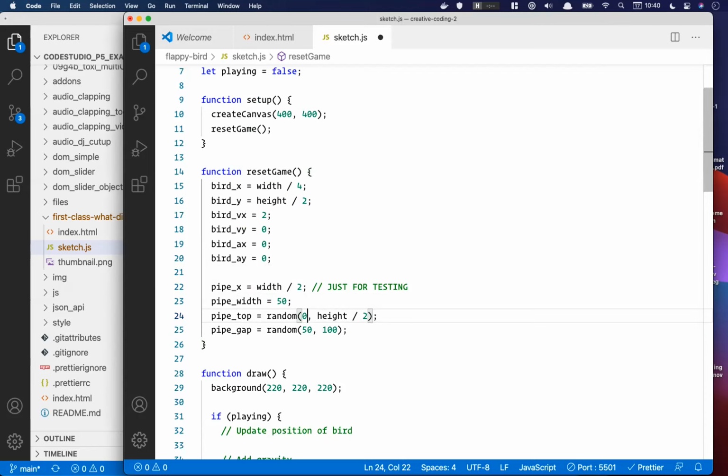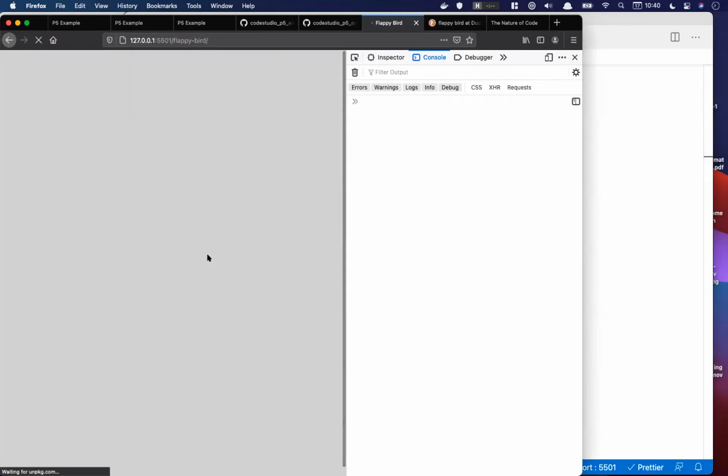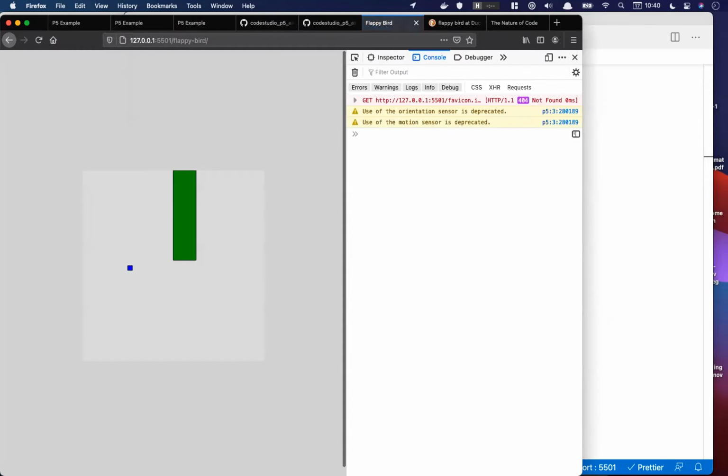If this is really small, probably 0 is too small actually. If this is really small, you don't actually see the top part because it's just all the way up at the top of the screen. So in this case, what I need to do is set a random value to something like 50 as an initial value, until height divided by 2. And then the gap is also this random value. So now, every time I refresh, I get a different pipe or a different length of pipe, as you can see here.